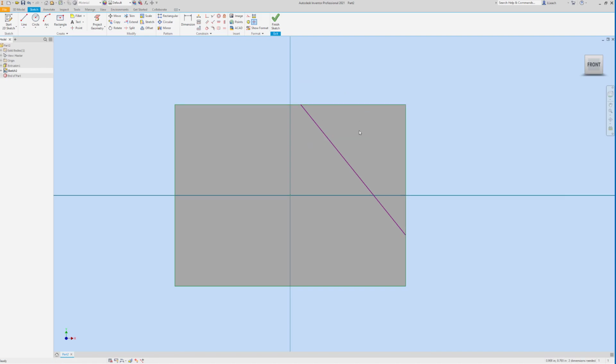Right click, hit OK. I'm going to dimension this end of this line to the bottom here. That is 0.75. And then I know this has an angle from here to here of 30 degrees, like so.